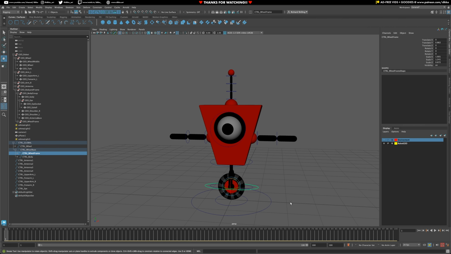All right, so if we grab the wheelbase now and rotate that, it's going to be controlling the other controls. Now the wheel frame, from here, we want to control the upper body as well. So what we're going to do is grab the body control and put that in the wheel frame control.